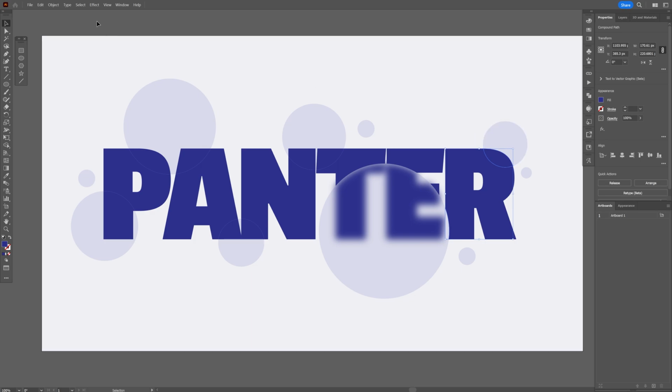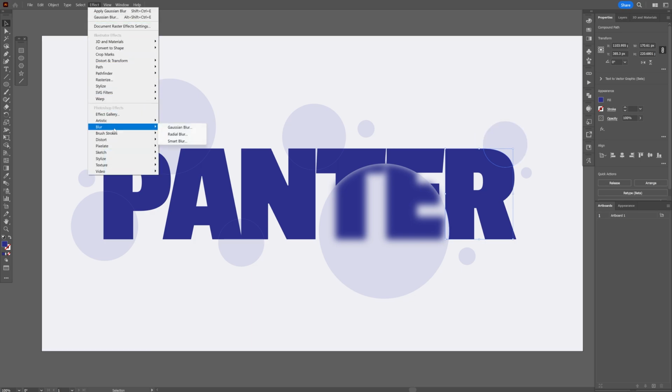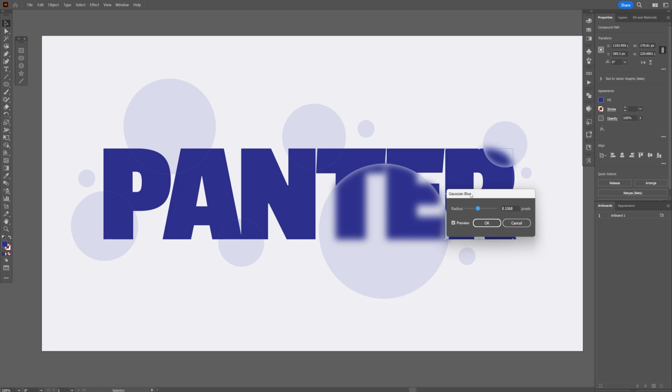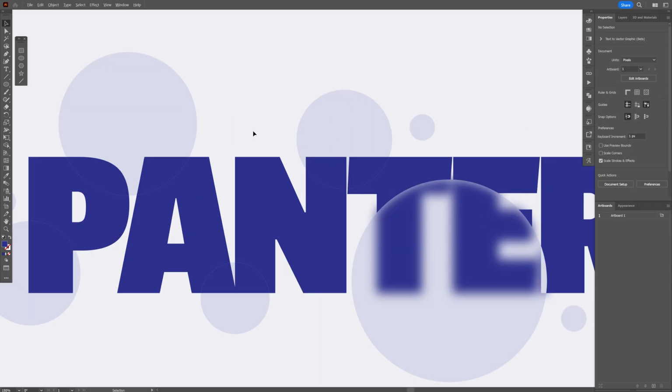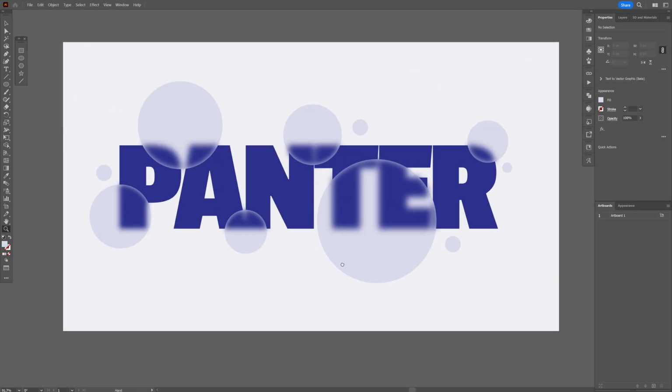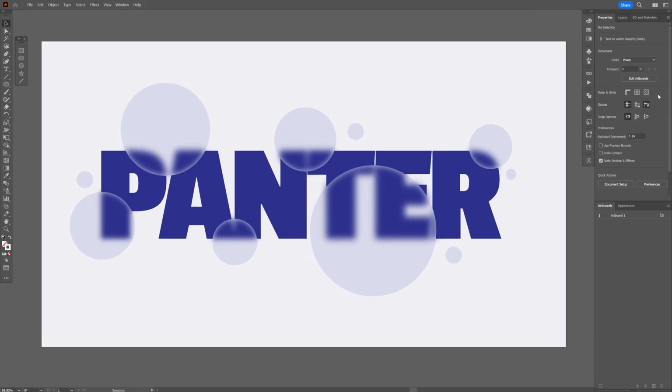I'm going to go to Effect, Blur, Gaussian Blur. Now here in this situation, the blur might be a little bit too much. So I'm going to decrease it, for example, to 7 point something. Click OK. And check this out. Now I'm going to do the same thing with the last word. Yeah, look at that. And this is how you make these magnifying bubbles here in Illustrator.